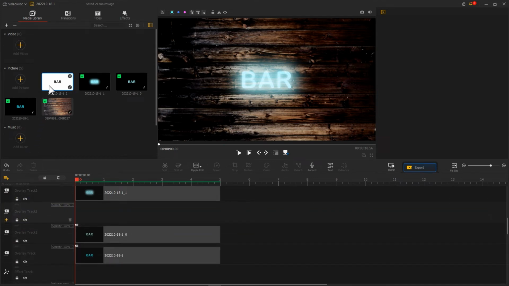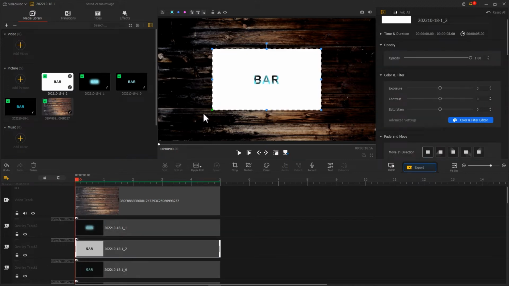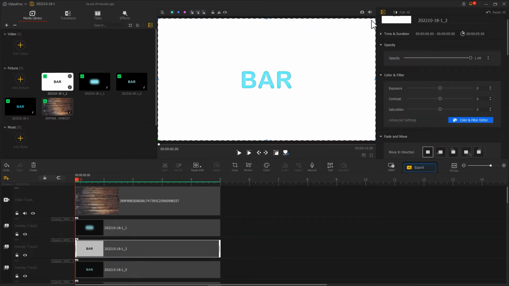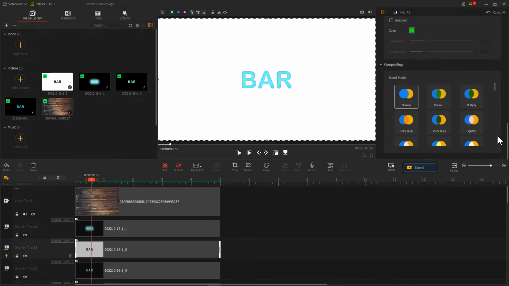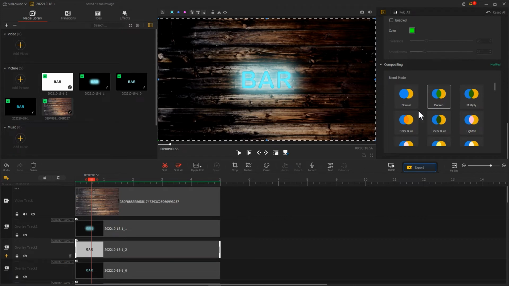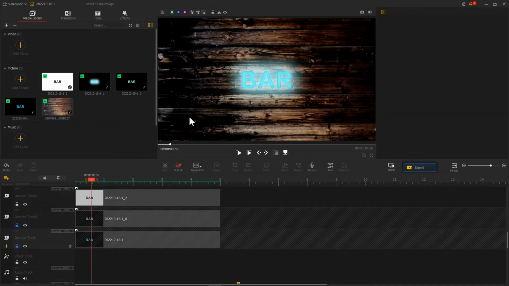After adding the new snapshot image to the new track, scale it. Go to Blend Mode. Select Darken. Then we click on the small lock icon of the below two tracks to lock them.